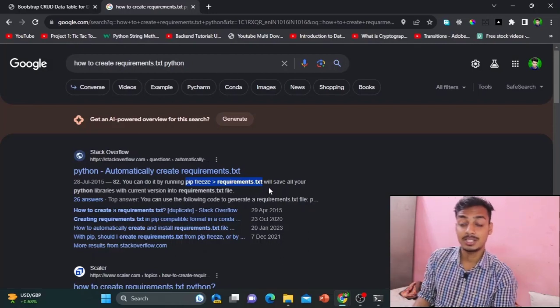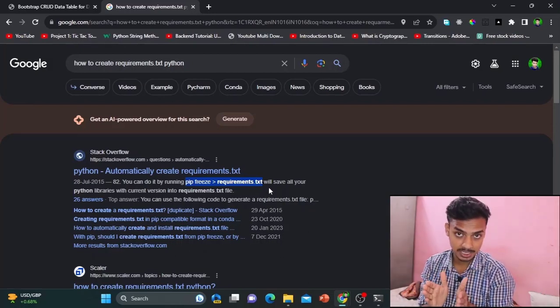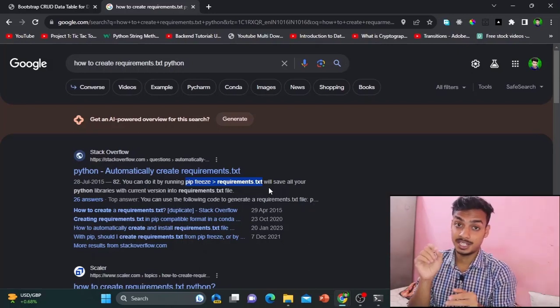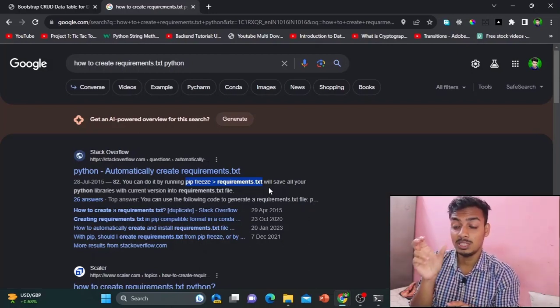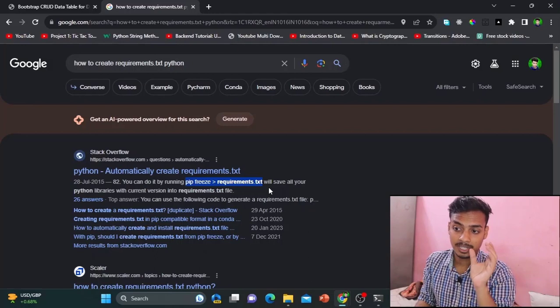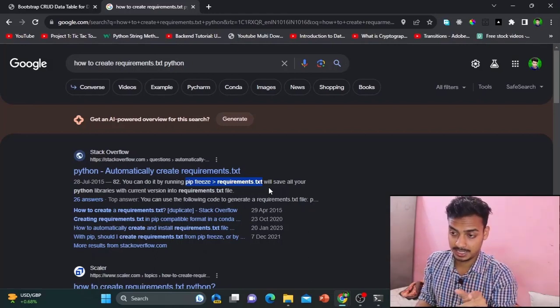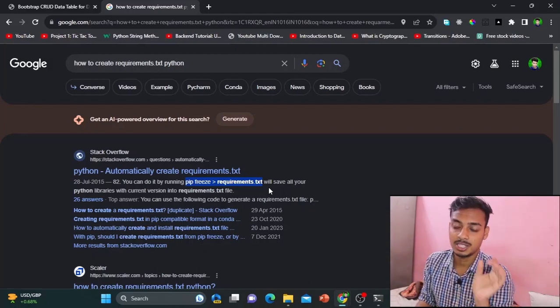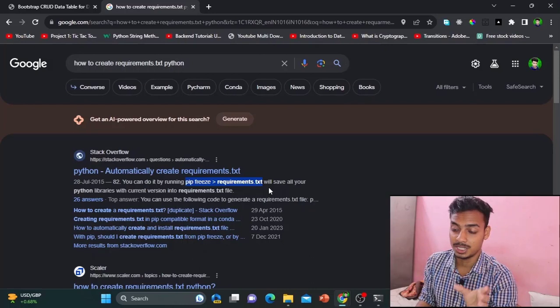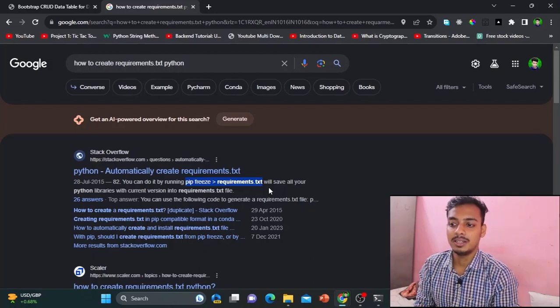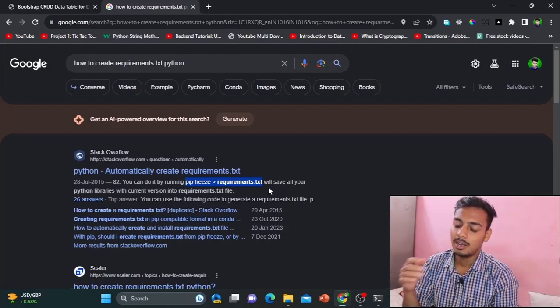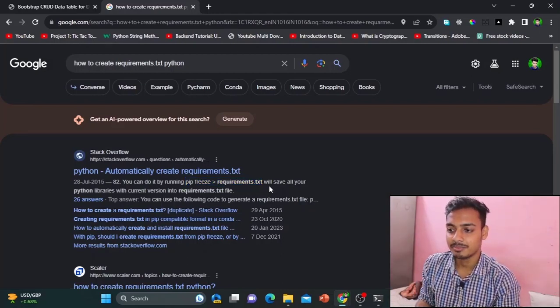They just recognize the requirements.txt file, and it just installs all the packages present inside the requirements.txt. It installs them one by one on the web server when you deploy your project, because your project needs this type of package. So Vercel automatically handles this.